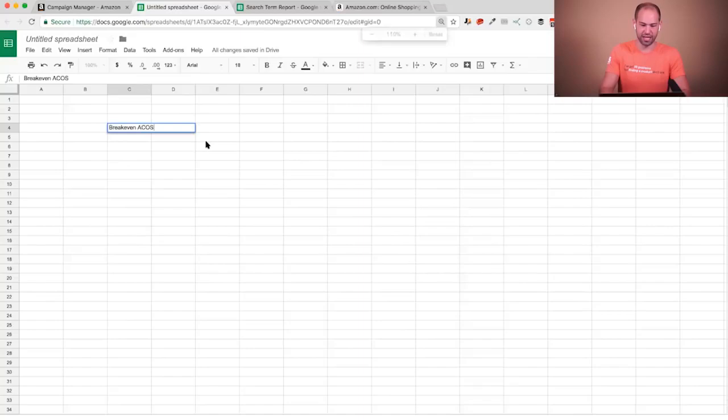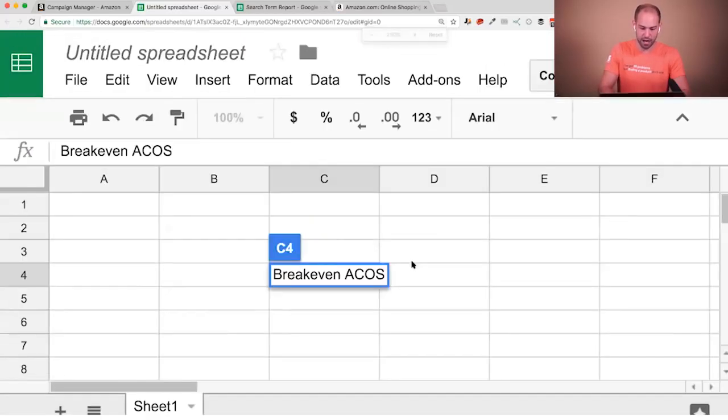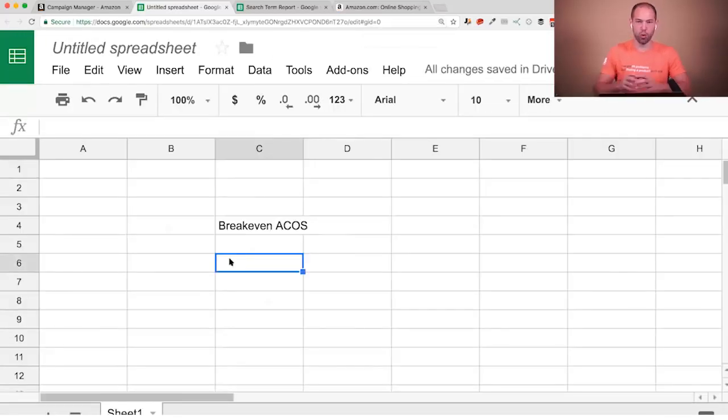Let me zoom in to make sure you guys can see this well. But what I'm talking about here is, at what point is the ACoS profitable for us, and at what point are we losing money on each PPC sale from it, okay? So my item right now is selling for $21.95, all right?